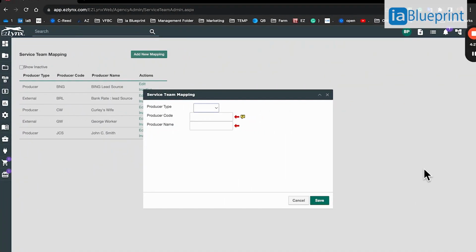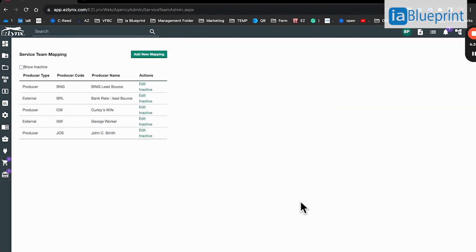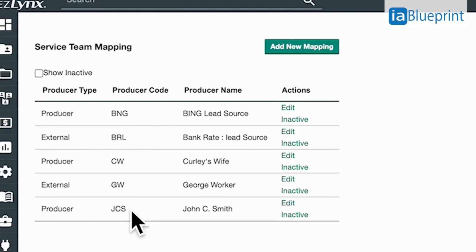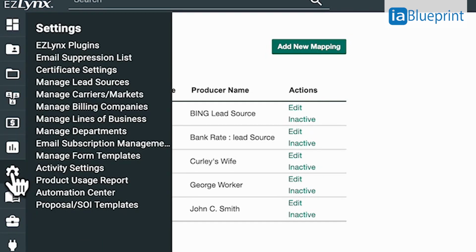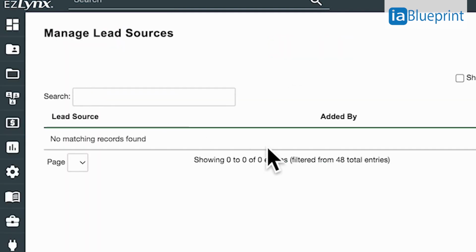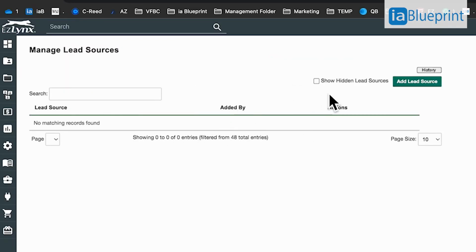Now, another scenario is you may have an employee or a person who receives a commission split that is not a user of EZLynx. You have two different options. Either one, you can set them up as a user, pay for the user license, and then apply rules to them, or you can set them up as a lead source. You can list people in here individually as a lead source or a business also as a lead source. To do so, you simply come over here to the little gear icon, go to Manage Lead Sources, and then in here, you will list whoever that person is as a lead source.